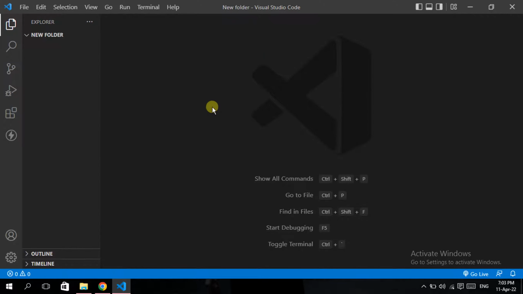In this video we will learn how to link a CSS file to an HTML file. Let's start. In this video I am using Visual Studio Code. It is easy to write code. To download Visual Studio Code, I will send the link in the description box below.